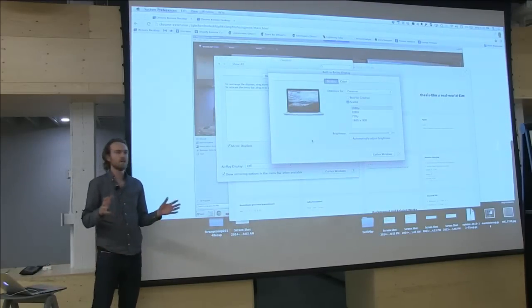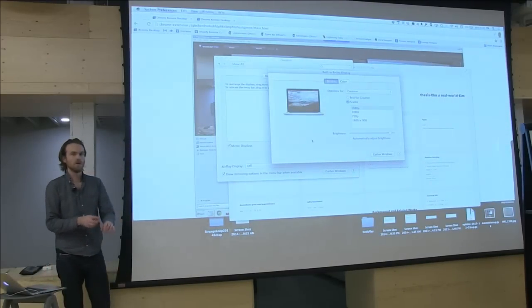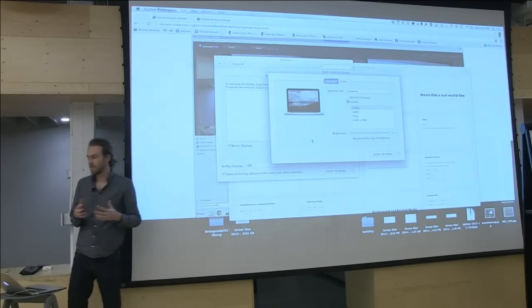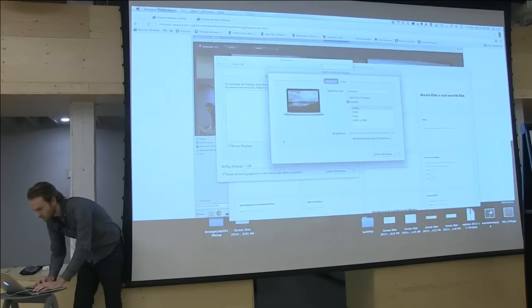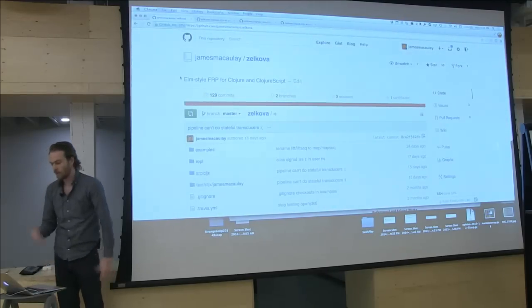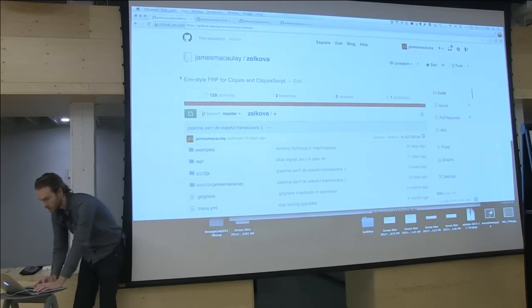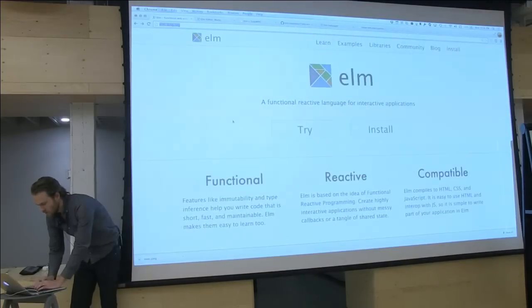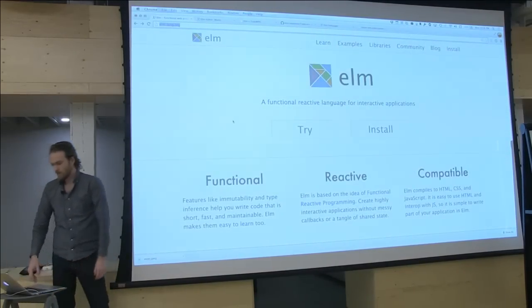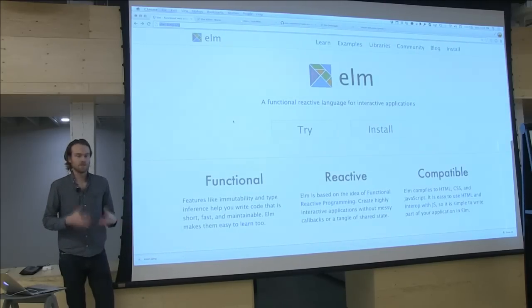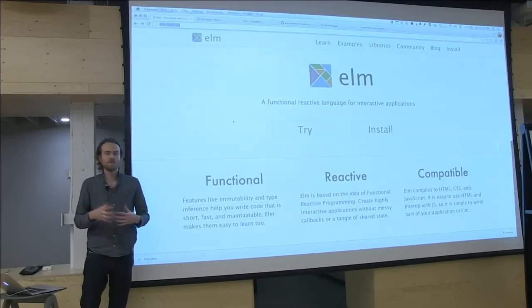Before I get going, I'm just going to do a quick teaser for why you should actually care about Elm. Before we get into the paper, I'm just going to show you what Elm is in the real world today. This is the Elm website. Basically, as it says, it's a functional reactive language for interactive applications. It's focused on building GUIs, and right now the implementation is for the web.